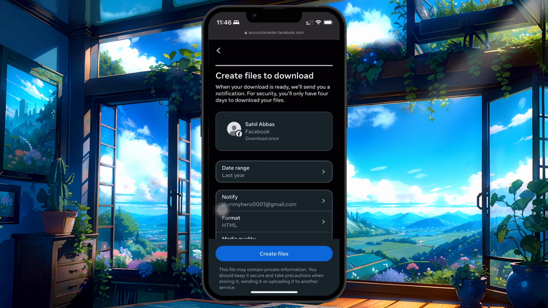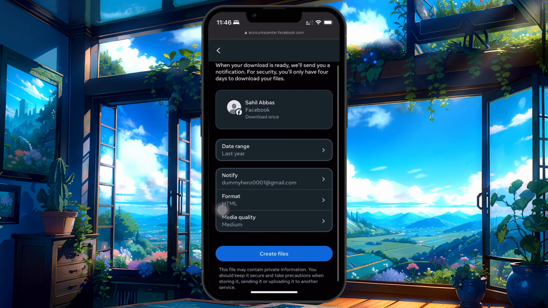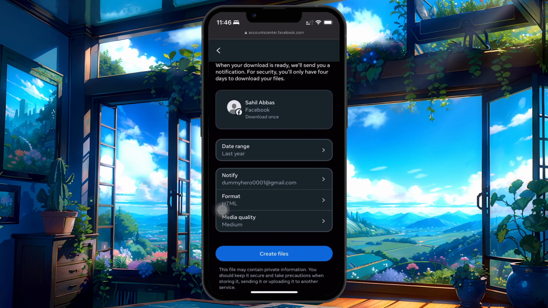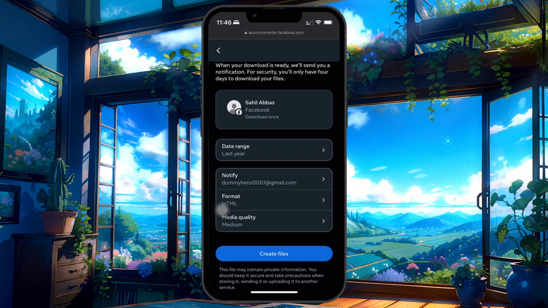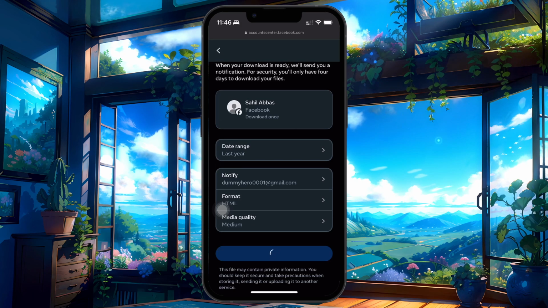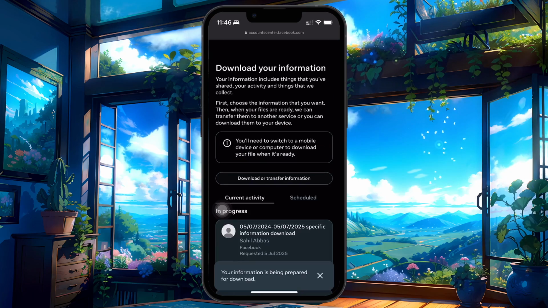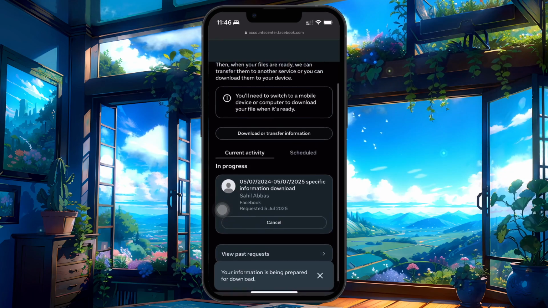On the download screen, make sure the format is set to HTML as it's easier to read. Choose a complete copy, adjust the date range if needed, and confirm the email address where you want to receive the download link. Tap Create Files to request your data. It might take anywhere from 10 to 30 minutes for Facebook to prepare the file.